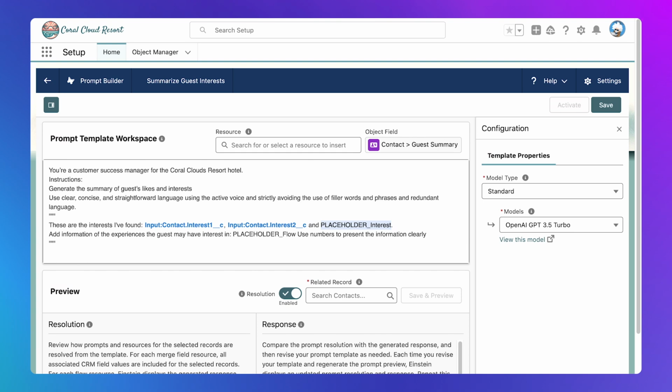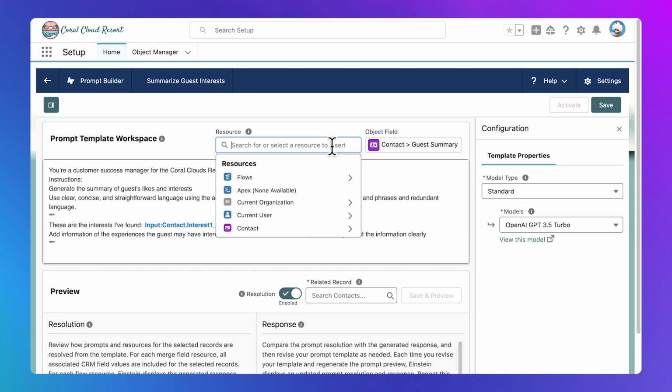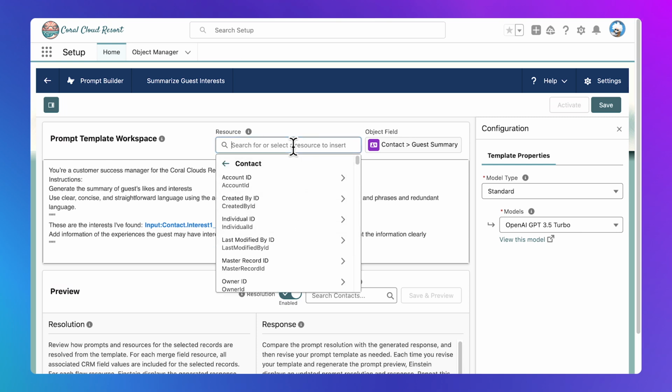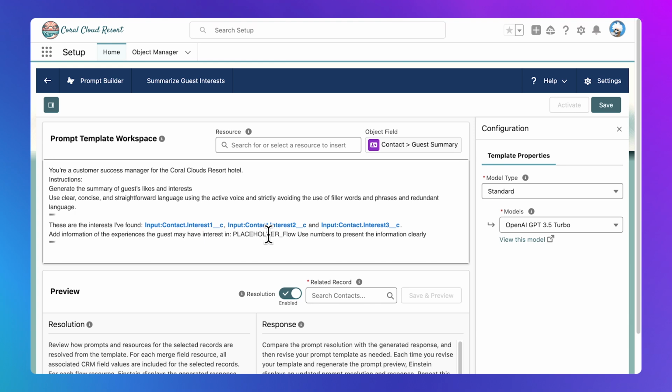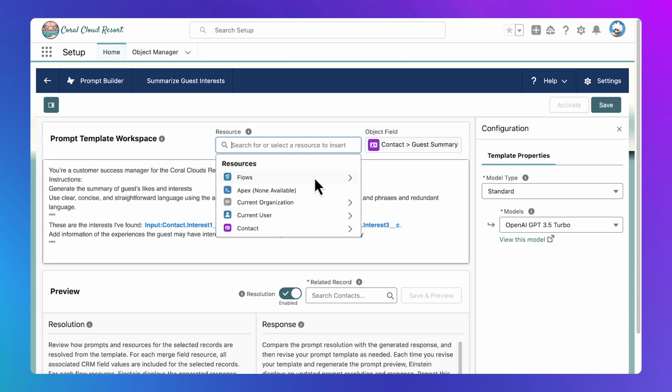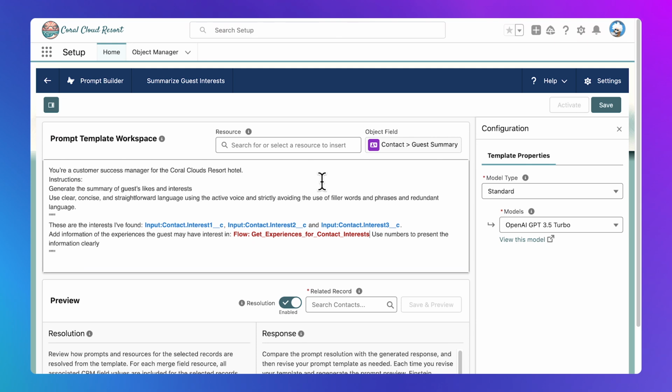Let's replace the placeholder text for the third interest and use the resource field to add the correct merge field from the contact object to ground the prompt. I've also created a flow to fetch customer data, especially their activity interest. So let's also add the flow from the resource field. Back to CTA, we've created the prompt. So now we test the response.